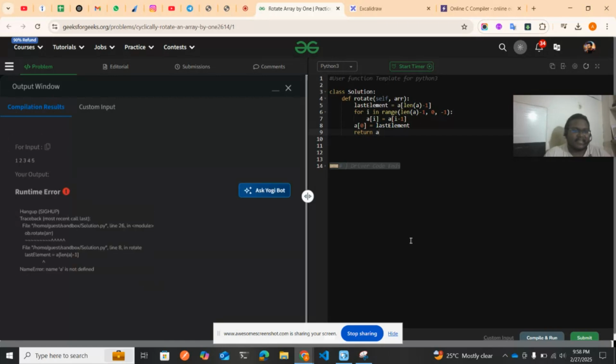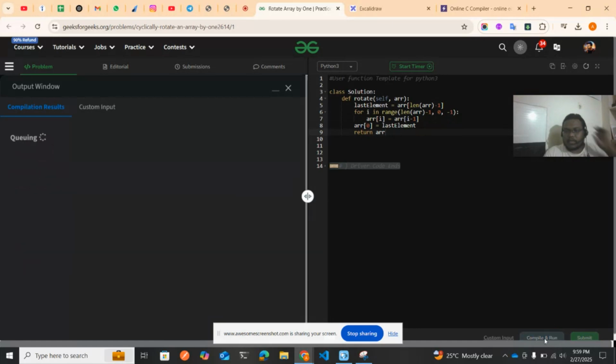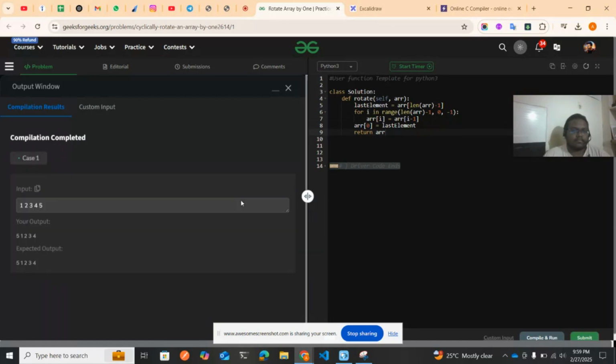Oh, a is not defined. I think the array is named R. Okay, let me replace all these a's with R array. Run, run. Okay, if I click on run, boom, test case pass. Let us click on submit.